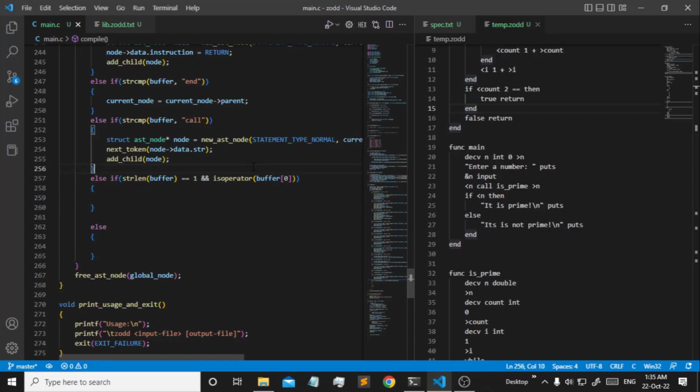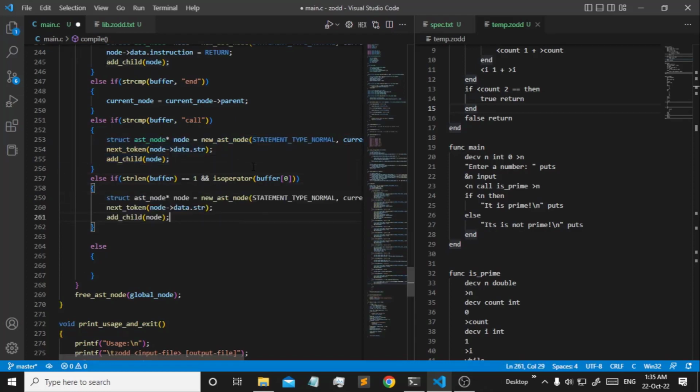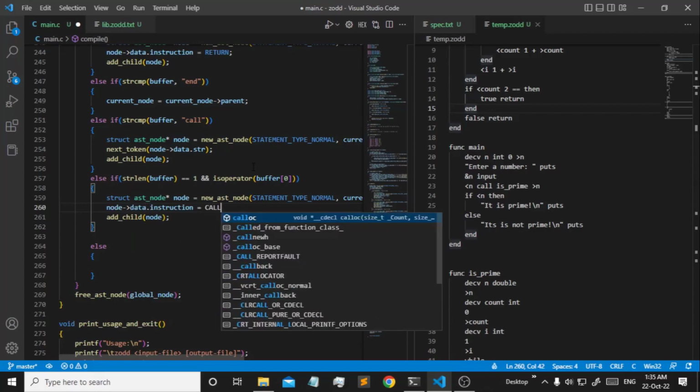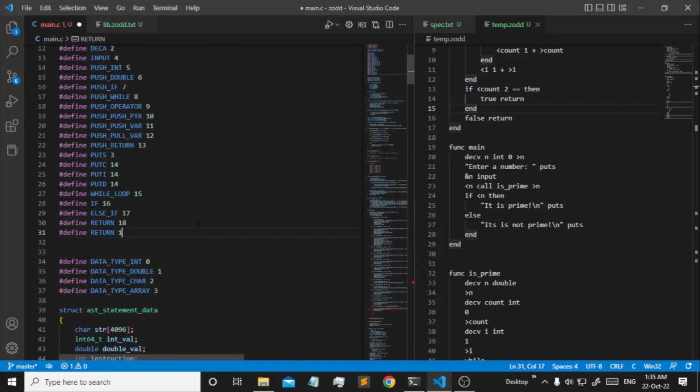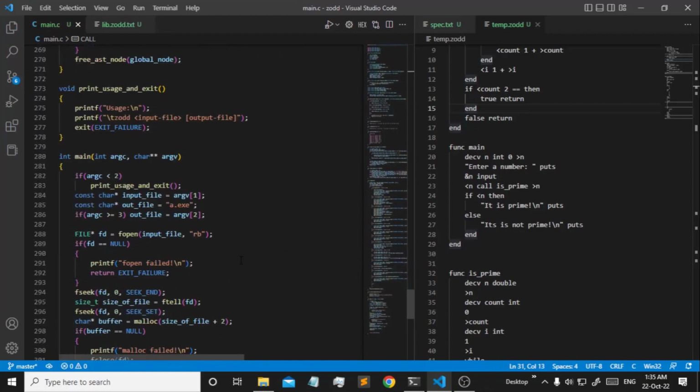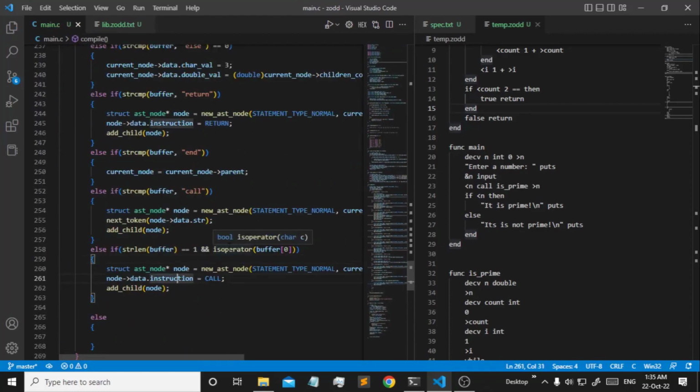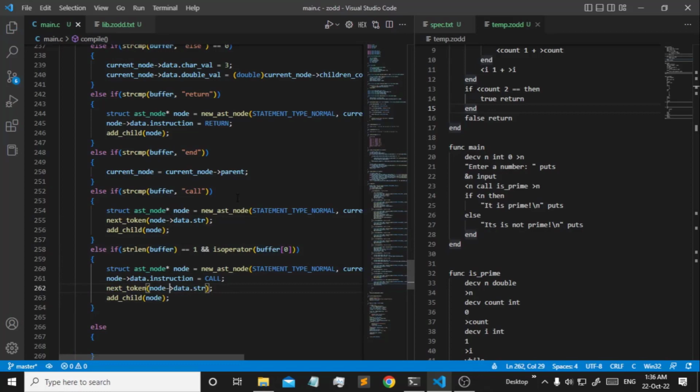So let's just copy paste this thing first. Alright, now this is not required. Data node, data dot instruction is equal to what? CALL. Now call, I guess, is not yet implemented out here. Alright, let's just create that call, right? Now we have done our function call. I mean, yeah, we are calling the functions. Next thing is, let's just add the name of the function too, right? That's important. Name of the function will be loaded with this next token.